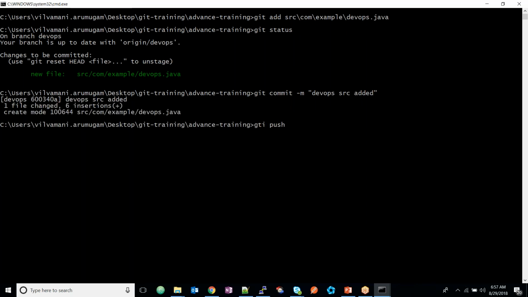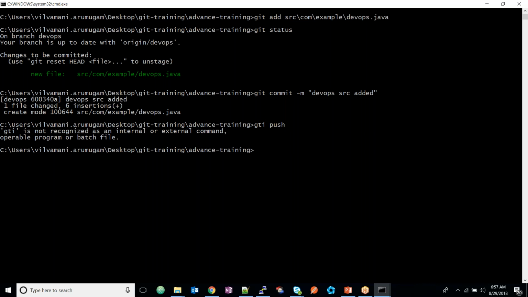Git push. Now I don't need to give any command like git push --set-upstream. The reason is this branch has been directly created in my central repository, so I can directly fire the git push command, and it will automatically push my source code changes into the central repository.